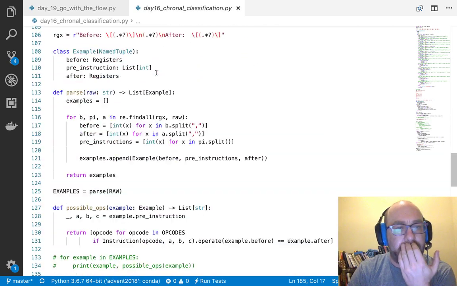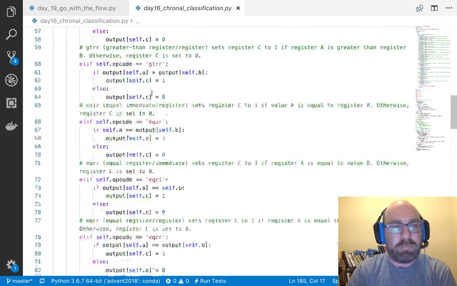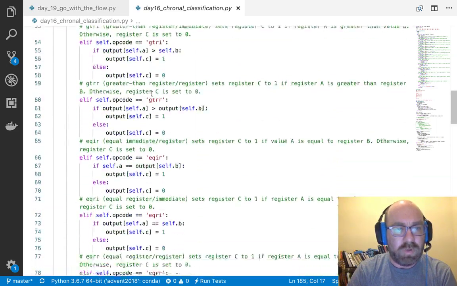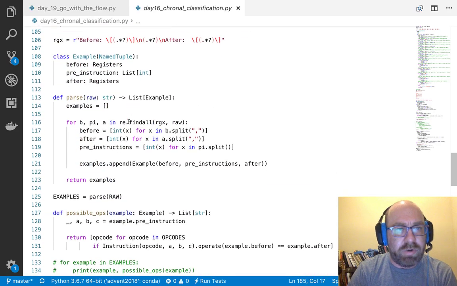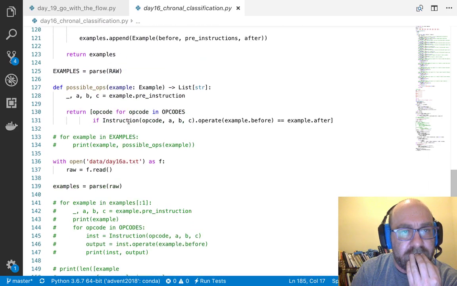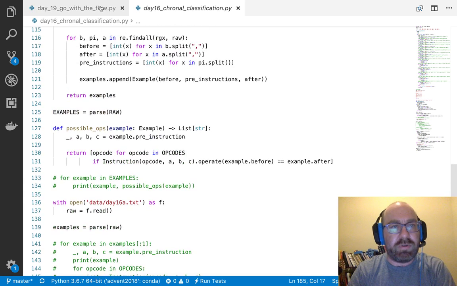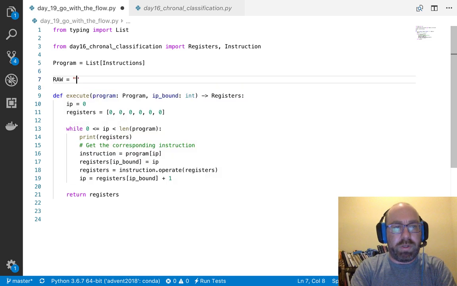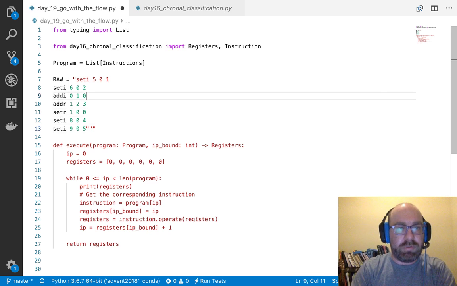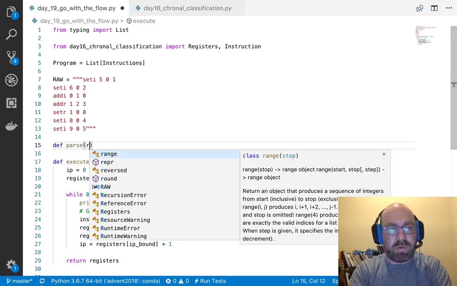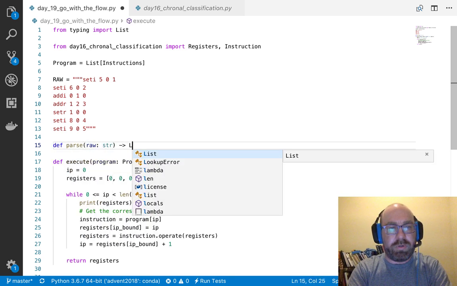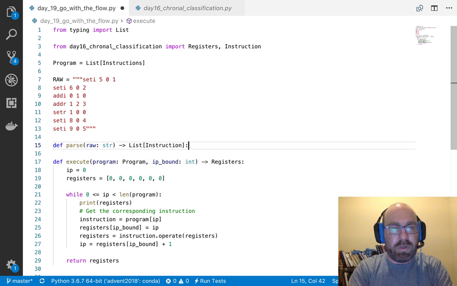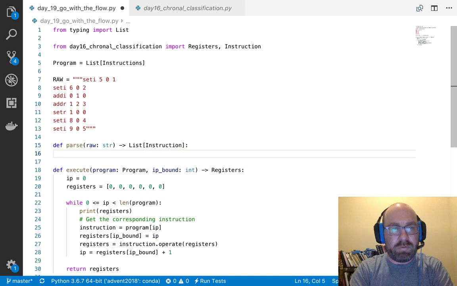So we have this parsing code. How did I get the instructions? I didn't, so I'm going to have to write a parsing code for that. Raw equals this. Def parse raw string goes to a list of instruction, and I'll just call that a program, if you will.